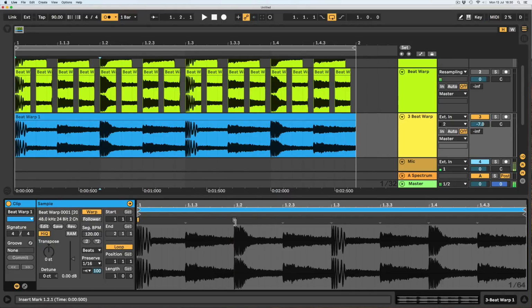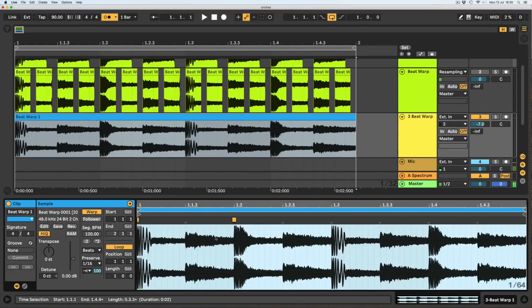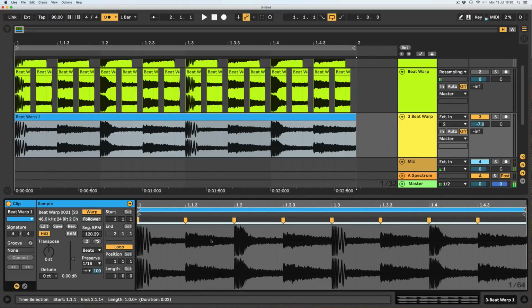Okay, why don't we warp these? In fact, what I could do is click inside the clip, press Control A or Command A on Mac, and then Command U. Now they're all quantized. That's nice.